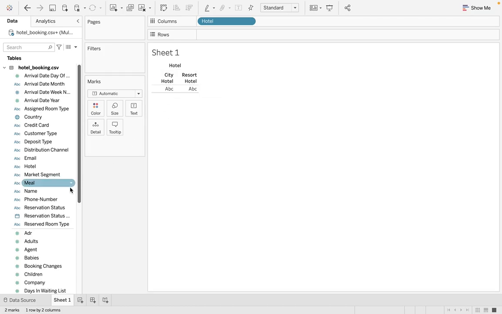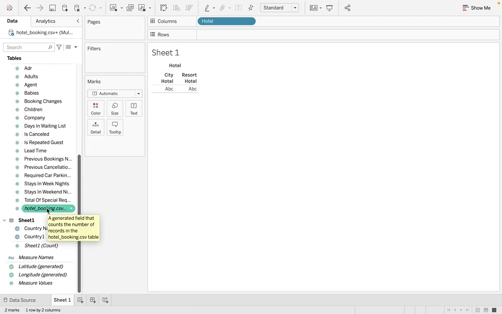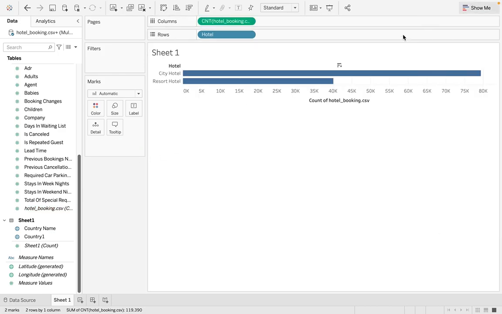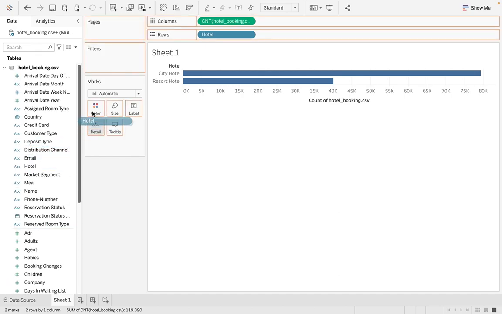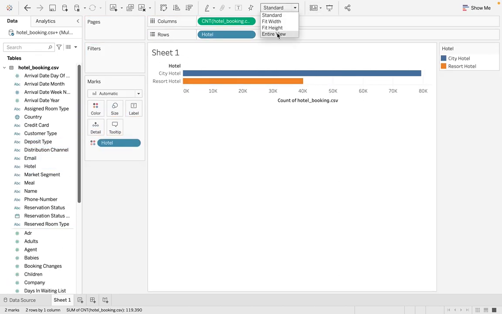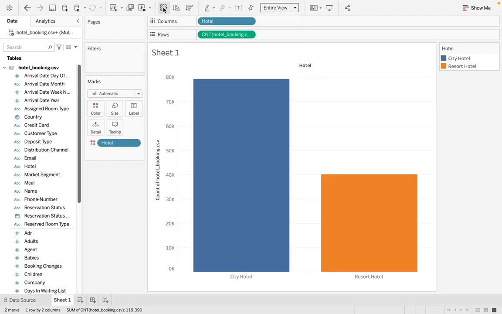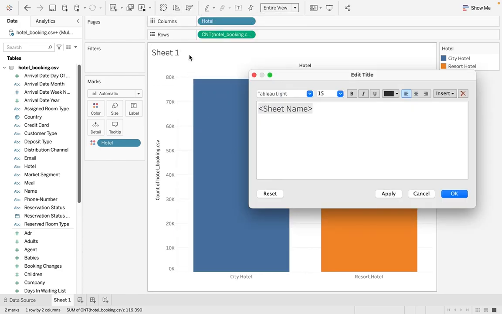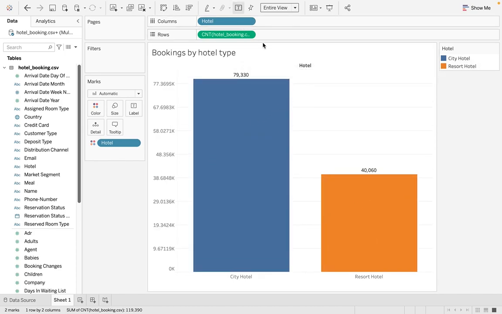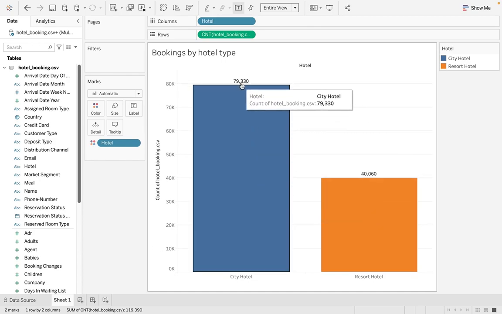So we have city type and resort type hotel. Let us see how many of them there are. Let us simply use a bar chart and place the column in colors. Let me rename it as bookings by hotel type. So there are 79,330 bookings from city hotel, whereas 40,000 from resort hotel. Good.